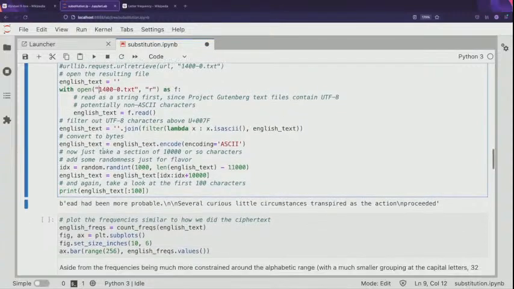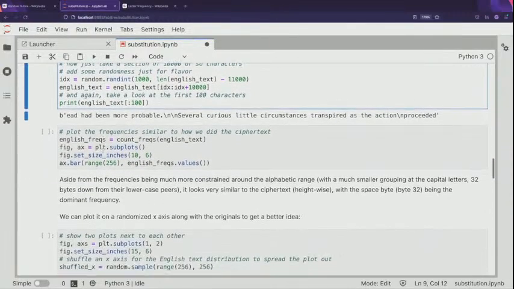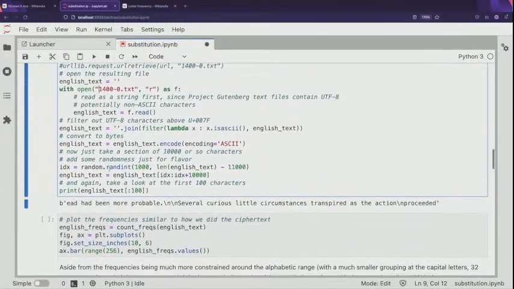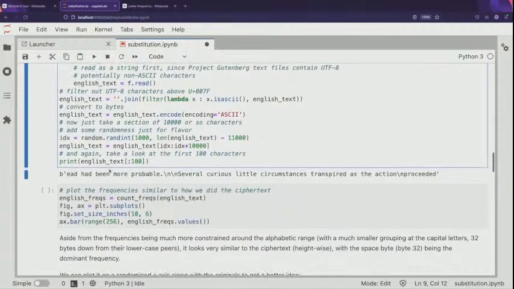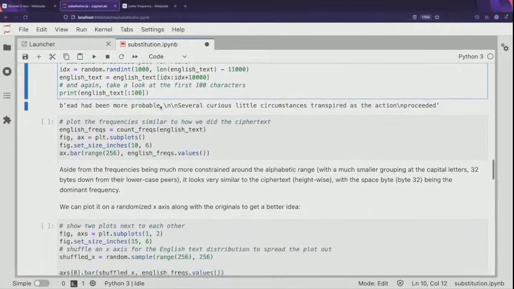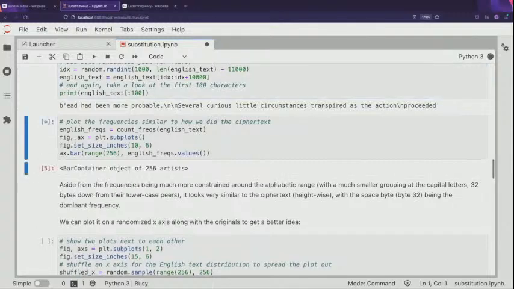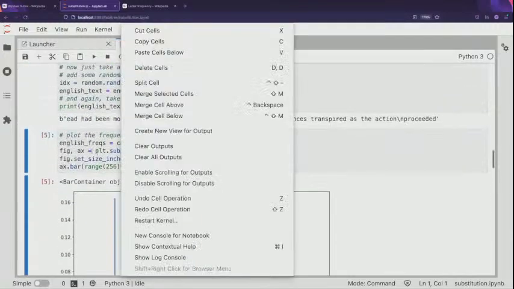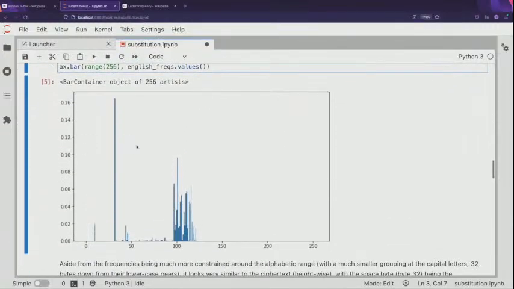Yeah, avoid putting stress on Project Gutenberg's servers. But yeah, so now we have our English, and we're going to measure the frequencies there. This is doing the same thing, but with the known reference English text.